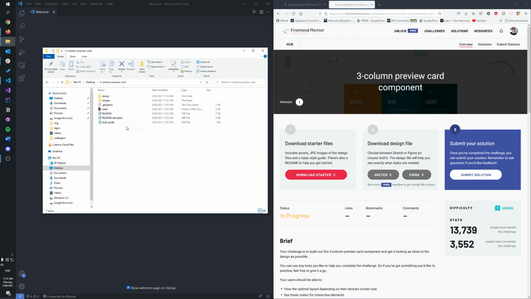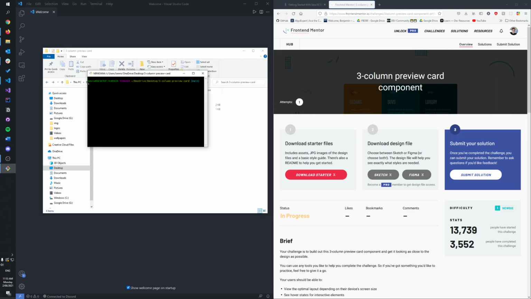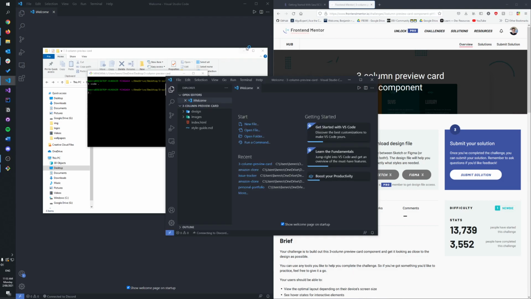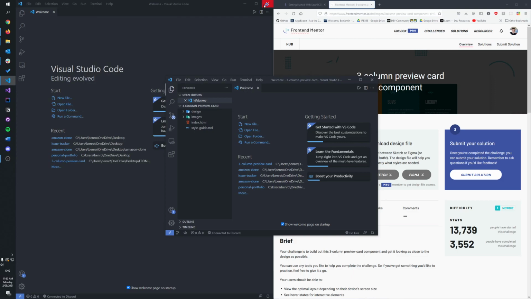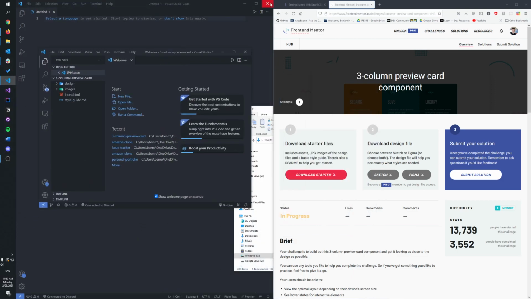Images, style guide. Some of this stuff we don't really need, like the README. So I'm just going to delete those. I'll delete the git ignore. The images will give us the icons that we'll need. I'm just going to open this in Visual Studio using the git bash, but you could just open the folder the regular way of using file open. Okay, close that down.